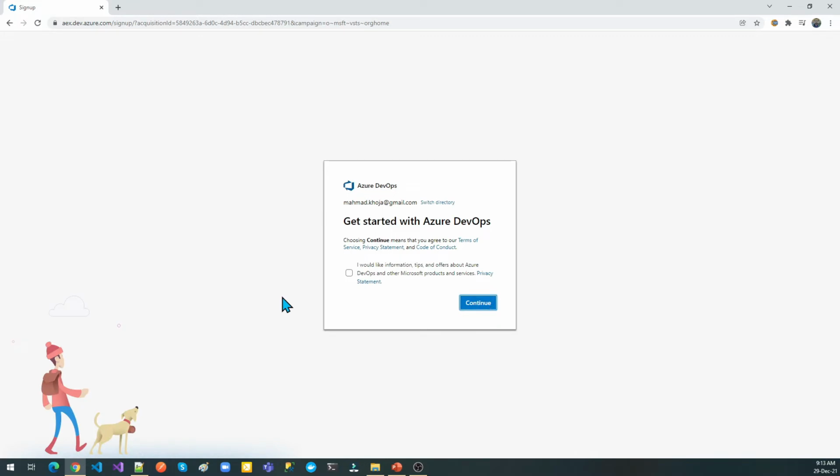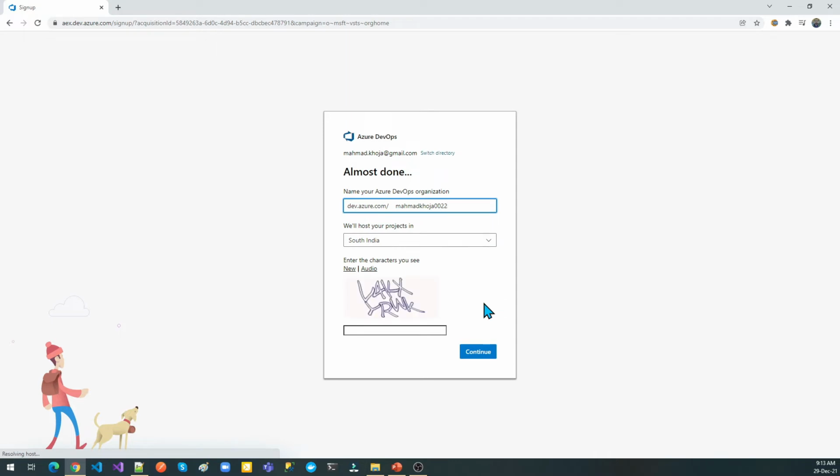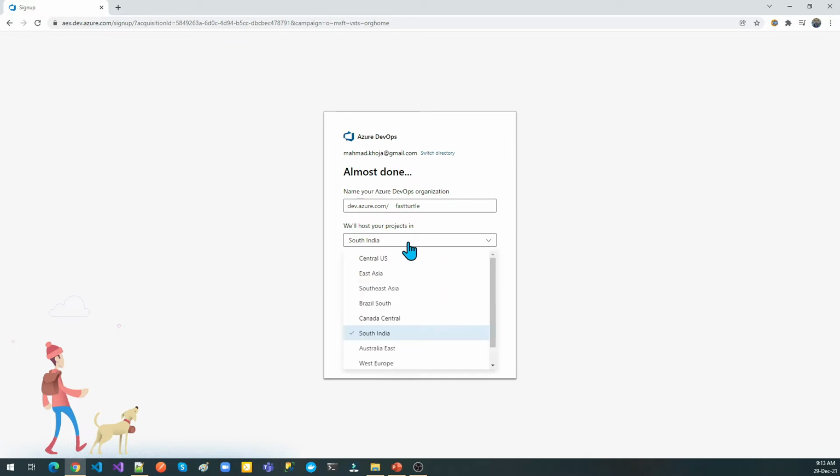If you would like to receive the information, just click here. Otherwise, just continue and give it a name. Here you can give a name to your organization. Let me give it a name like Fast Turtle. Here we will host your project in South India. That is fine. Just enter the CAPTCHA to verify you are not a robot, and click continue.